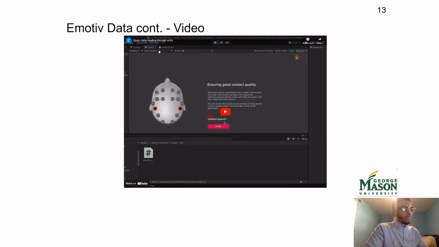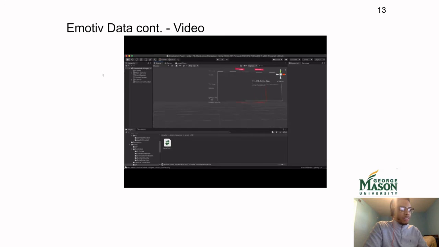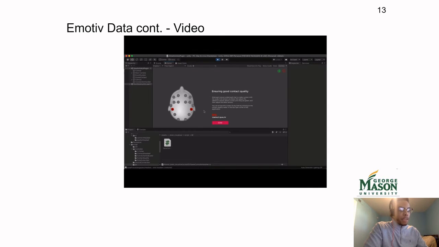And here's a video of the data working in Unity. We first start by running our program in Unity. It then lets us connect to the Unity program through Bluetooth. And this is the stage where you would have to make sure you have good contact quality, and that will update as you go.